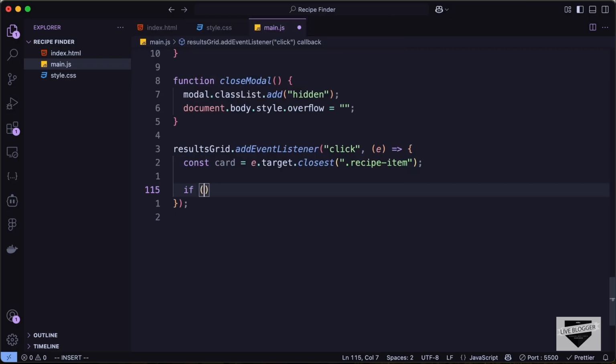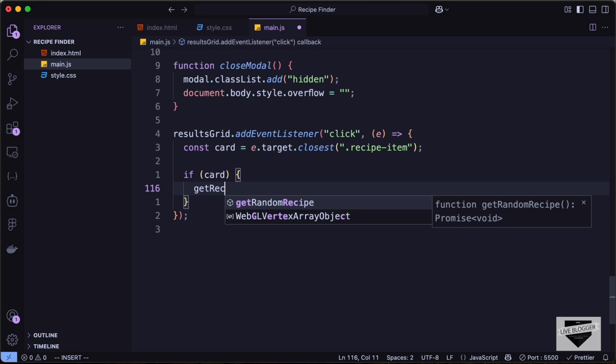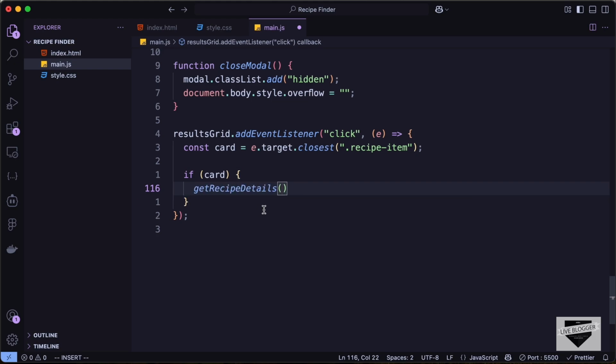So let's type if we have a card. If we have any recipe item, then we'll just go ahead and call a function called getRecipeDetails. Now here we need to pass the recipe ID, but we'll do that in the next video. For now, we'll just go ahead and display the modal.